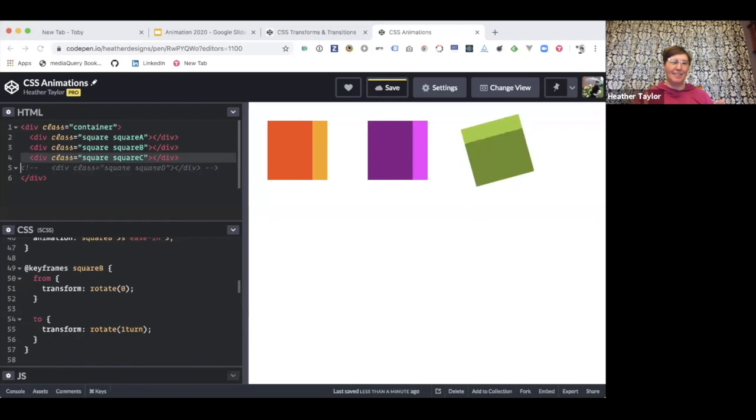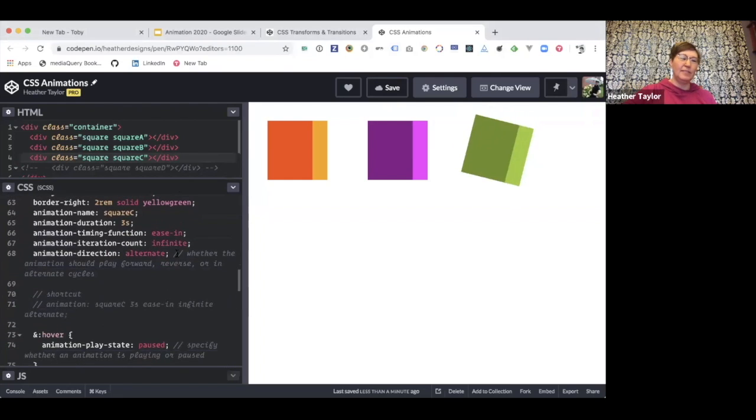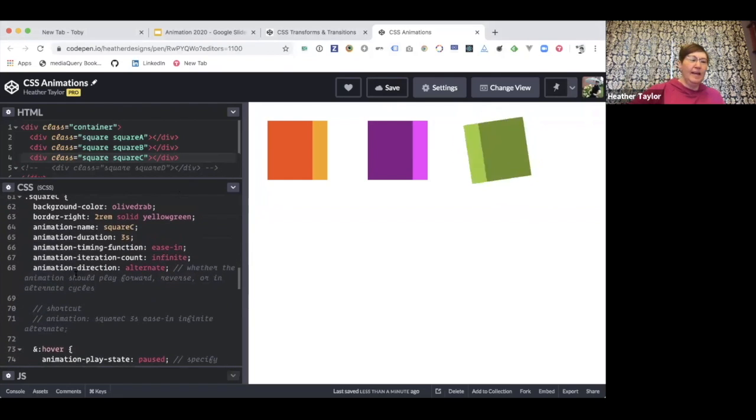And square C is just not stopping. That's because I've changed a property. If we look at what it is doing, it has a name of square C, animation duration 3 seconds, timing function ease in. I believe these are all the same. Iteration count, instead of 3, is now infinite. So it's going to keep moving. It isn't going to stop. It's infinite. And then we have this animation direction.